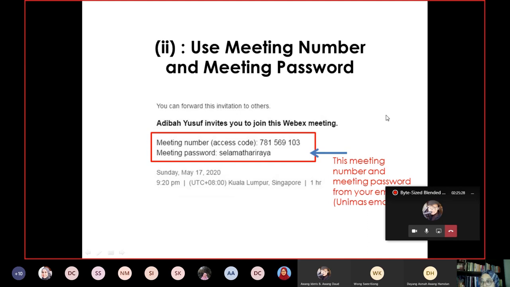Okay, this is the second way or second method, through a meeting number and meeting password. They can also be shared with your students. You just share the meeting number and meeting password with your students. And this method is better for a larger number of students, maybe more than 50 or 100 students. And you do not have the email and you do not have to type the email.